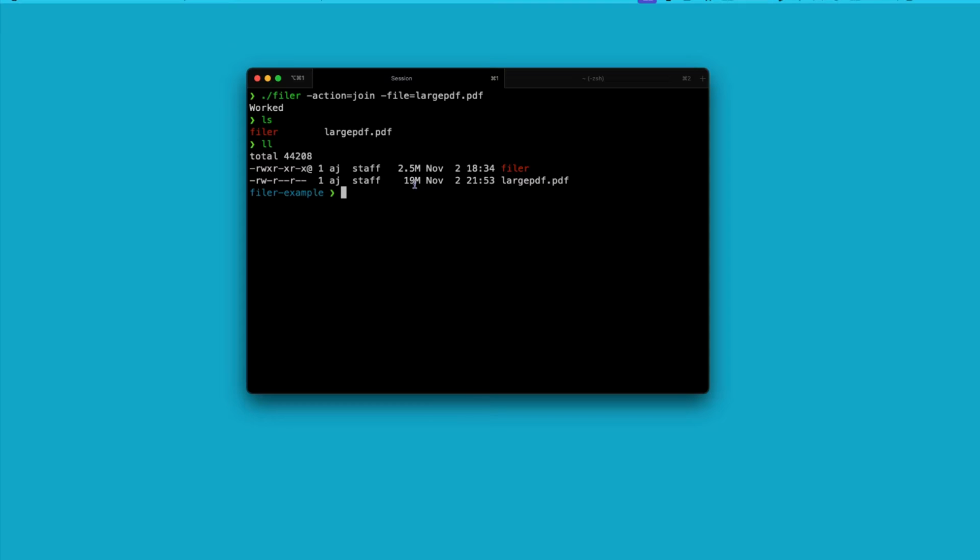Now, how do we reconstruct the file? I'm just going to tab up. The same program, we no longer need the size because we have the size saved in the metadata. And the action now has to be join. And then ls again. See, the original file is back. Let's look at the size. It's still 19 megabytes. Fantastic.